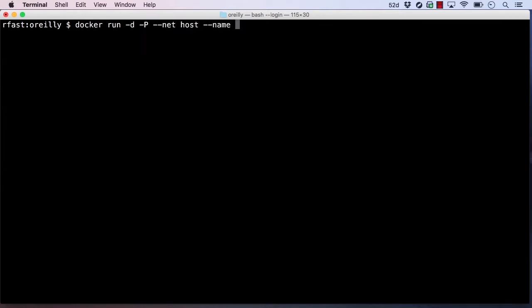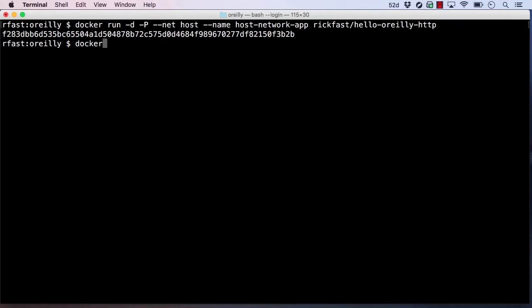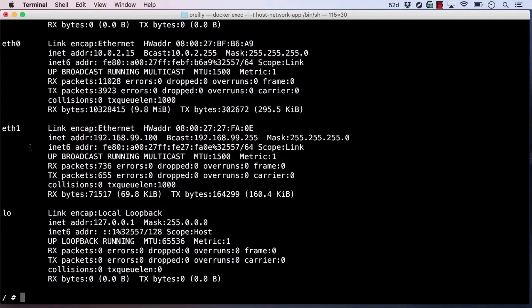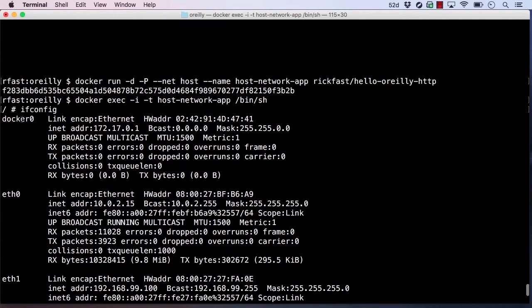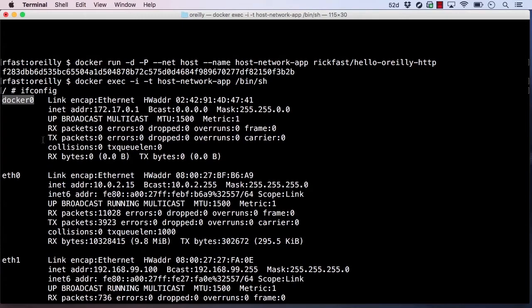Let's run our Hello O'Reilly application on the host network and take a look inside. Now that we're inside our host network container, we can run ifconfig again, and we should see the same interfaces that we saw when we ran it on the Docker host directly. We can see that this container not only has docker0, or the default bridge network, but it also has the other network interfaces that the Docker host has too.